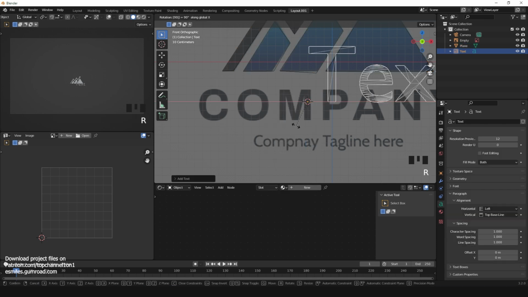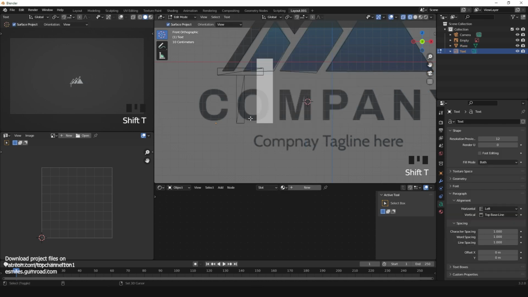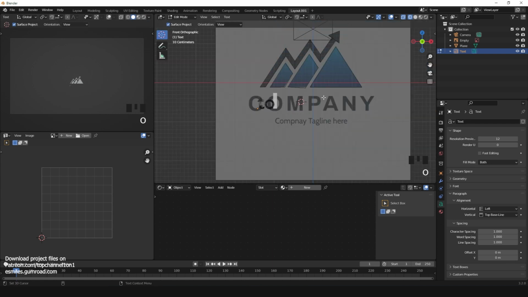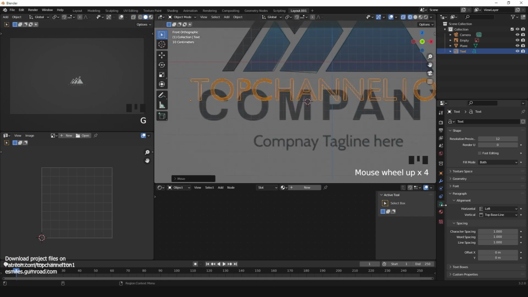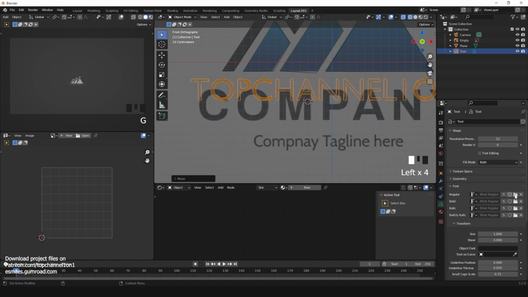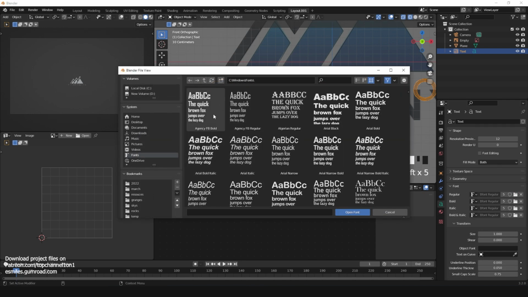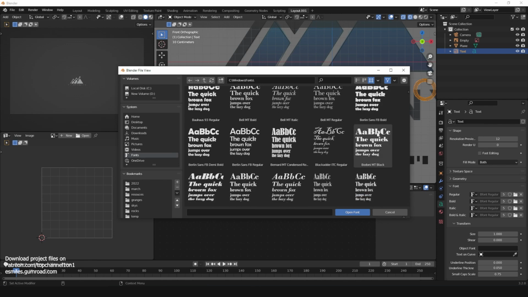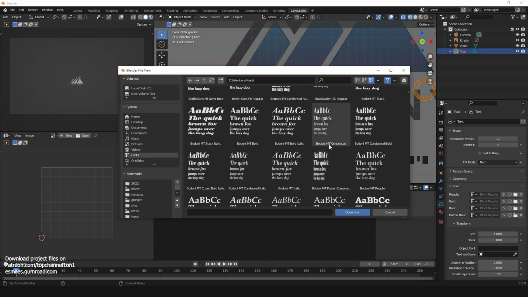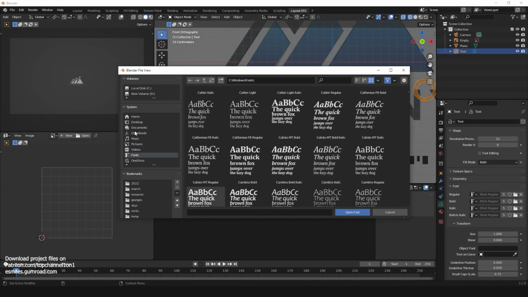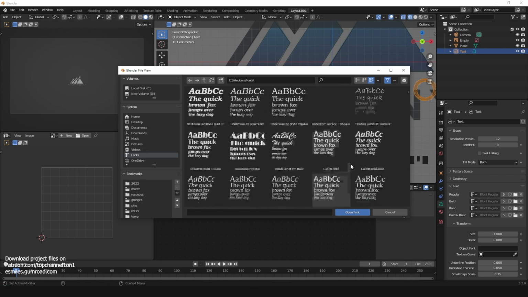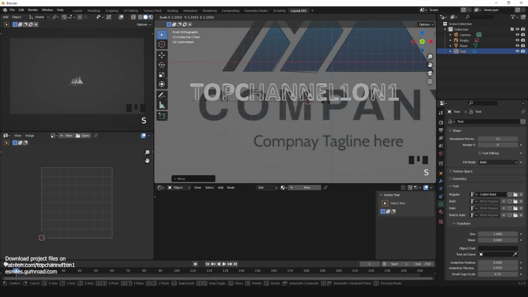Now for the text, you don't really have to trace it. You can just use a text object, and I'll call this top channel 101. Maybe let me keep it caps. If your logo has a different font, you can just go to the text here, font, and select the font you want. If you don't find the font you want here, just go download it and install it. It will be installed in the Windows Fonts folder, and you'll be able to access it here. Or you can just copy it to your desktop, and just find the font there. I'm just going to use something simple, maybe that.